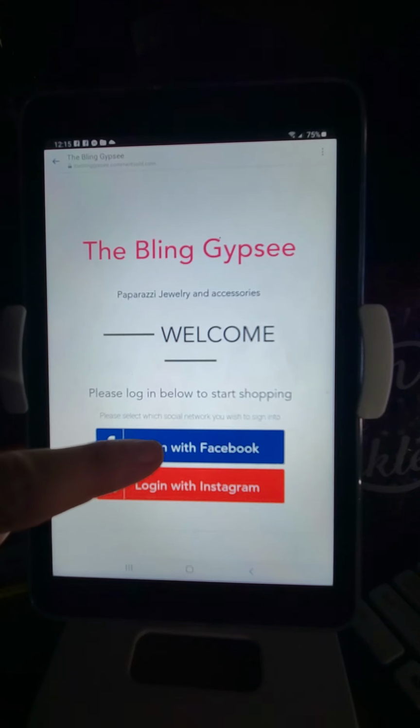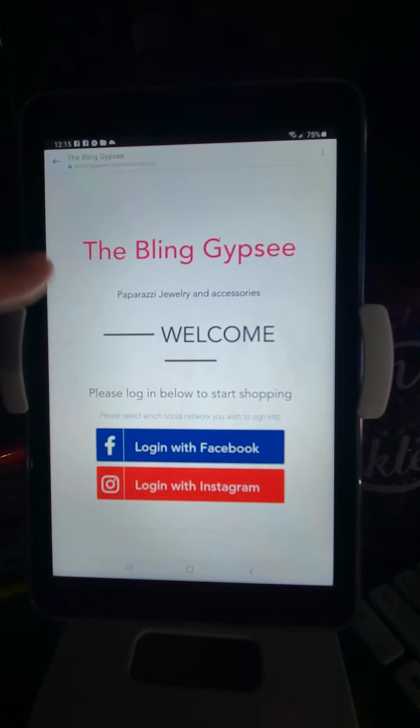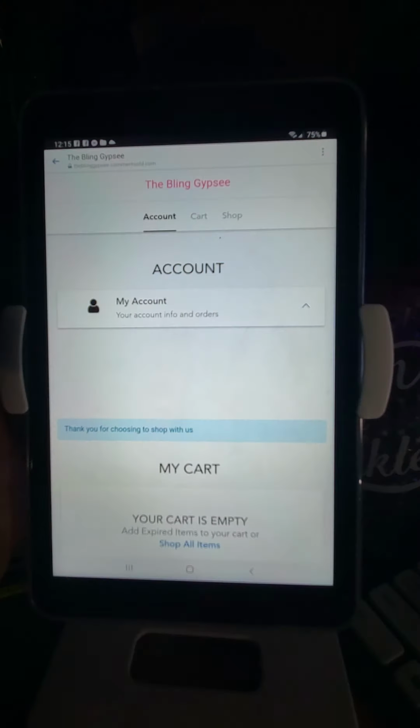Okay, so I'm going to click log on with Facebook, and I don't know why this tablet is not saving my password, so I'm going to move the screen away while I log in. Give me one second. Oh, it saved it this time. Good. Okay, so once they click on login with Facebook, it's going to take them to this account.